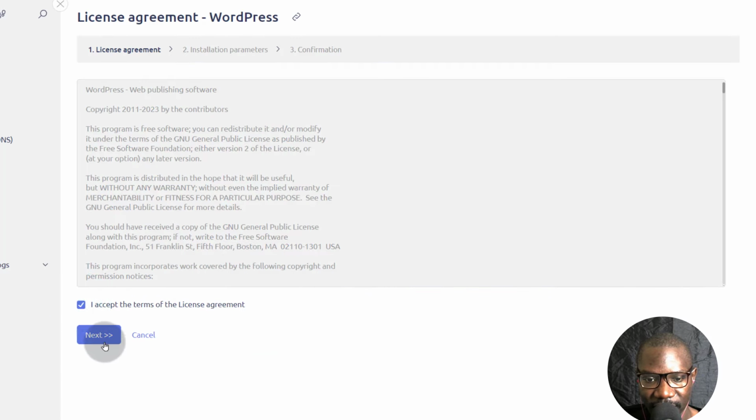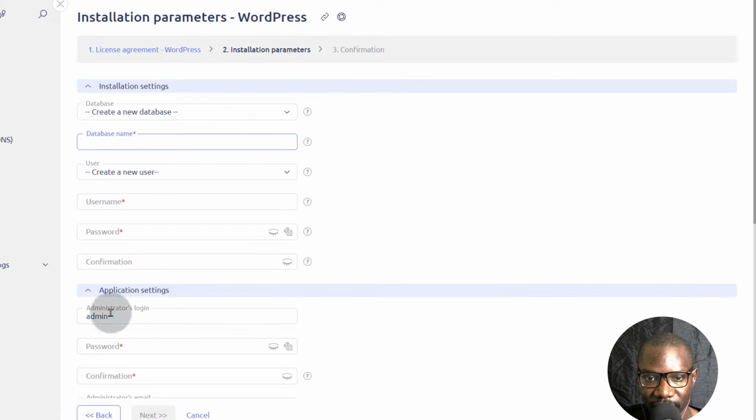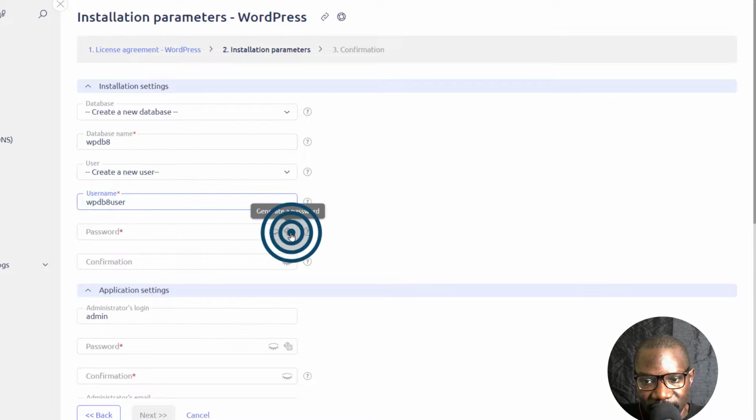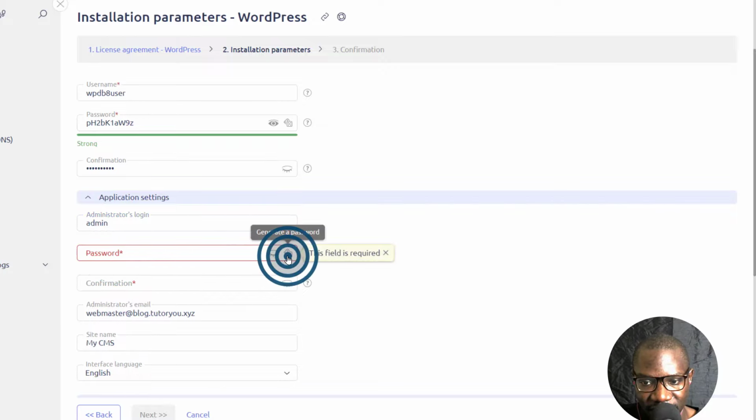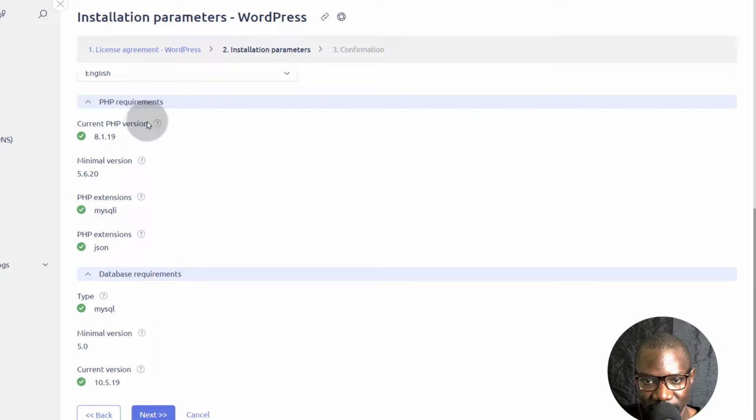Accept terms and license agreements. Next. And then we're going to create a database for WordPress, WPDB, and create a user for the database. We can generate a password, and then for WordPress, we are going to leave the admin user as the admin user, and then you can generate a password. Requirements: you can see that everything matches.